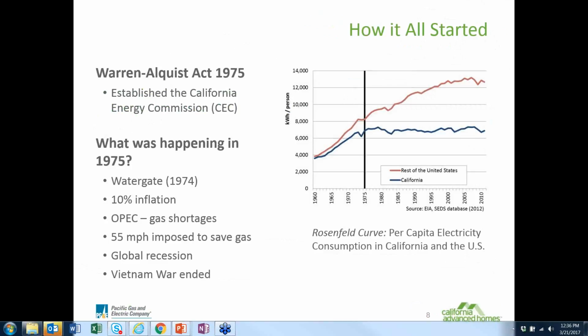I think it's a victory just staying flat, looking at the rest of the country. And where are we going from here? What's this graph going to look like in 10 years?